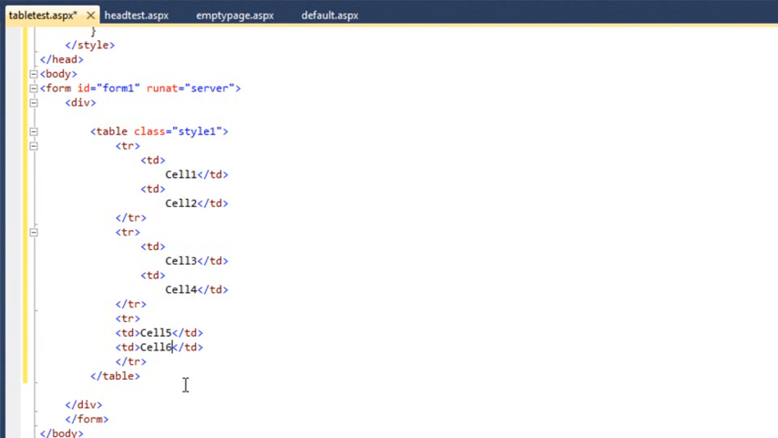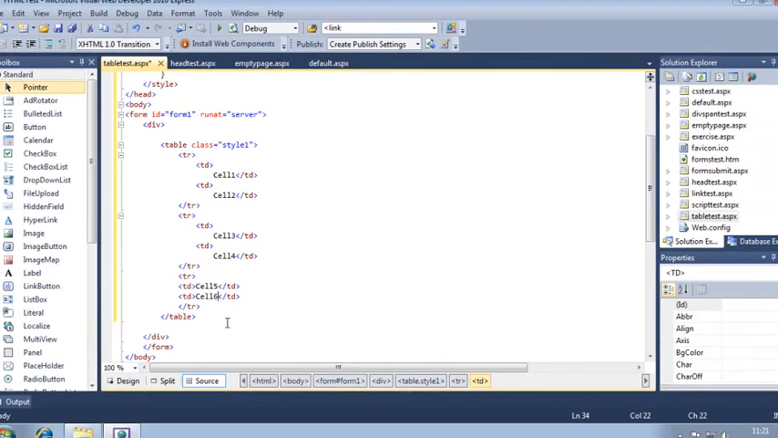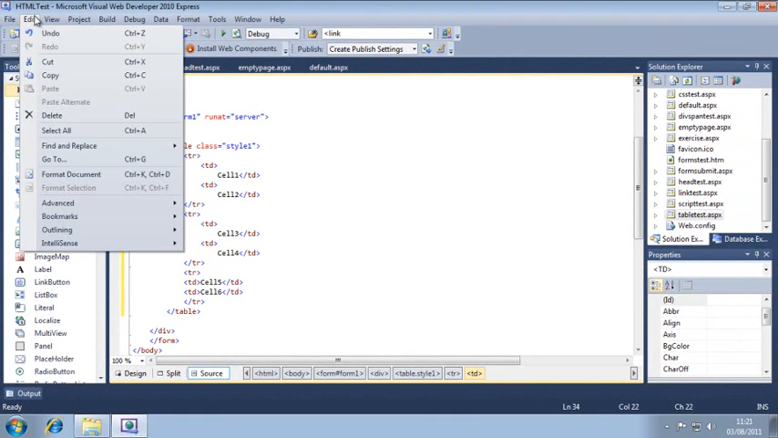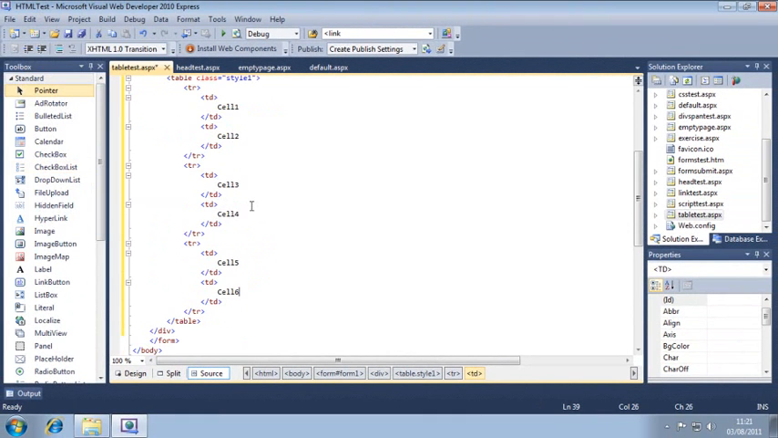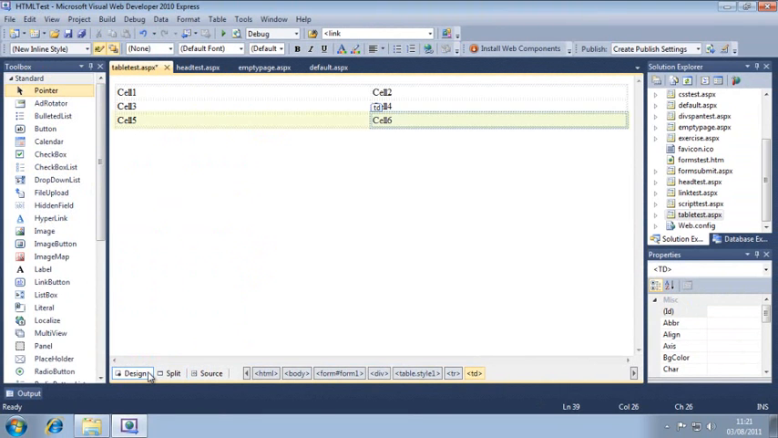Remember that you can use automatic formatting to automatically indent the table code correctly. You learned how to do this in Lesson 1.10. Switch back to Design View now. You'll see that a new row has been added containing the cells Cell 5 and Cell 6.